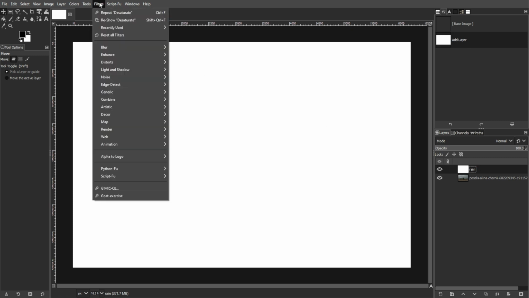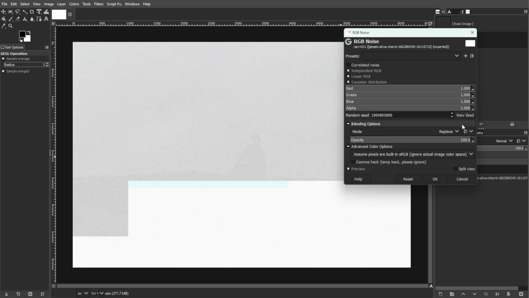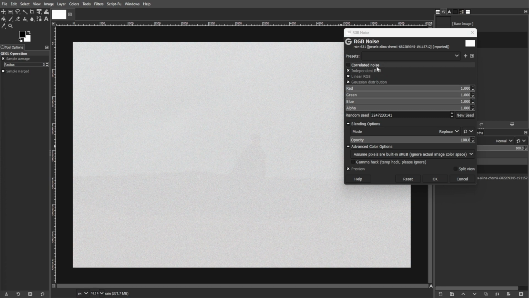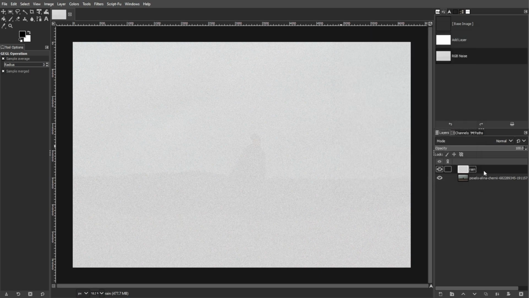Then go to Filters, Noise, then select RGB Noise. In the RGB Noise dialog, set the red, green, blue, and alpha to 1. Then uncheck Correlated Noise and Independent RGB. Then click OK. Now, make sure the Rain Effect layer is selected.